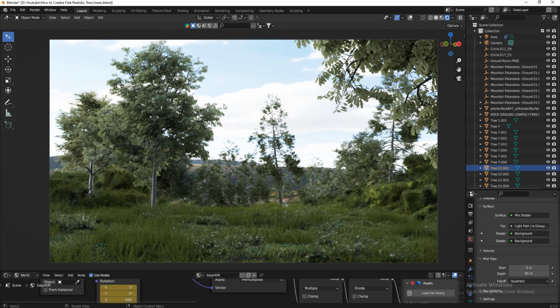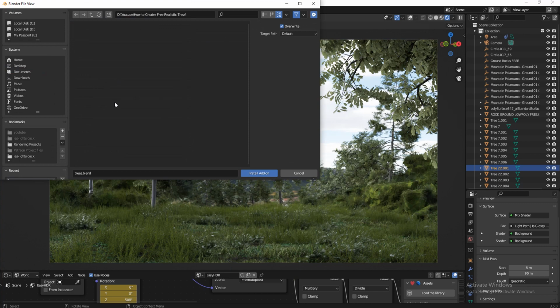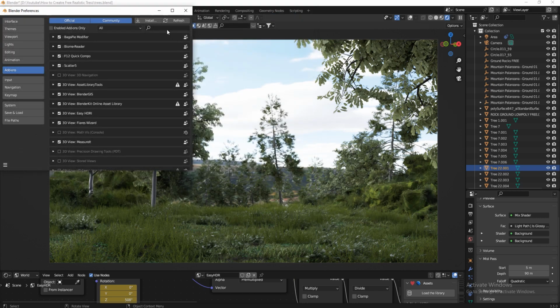So the first thing that we have to do is install an add-on called Sketchfab Importer, which you'll find the link in the description below. To install, just as with any other add-on, go to Edit, then Preferences, then Add-ons, and then select Install. After you have downloaded the zip file, which you'll find the link to in the description below, just select that zip file and select Install Add-on. It will be installed.